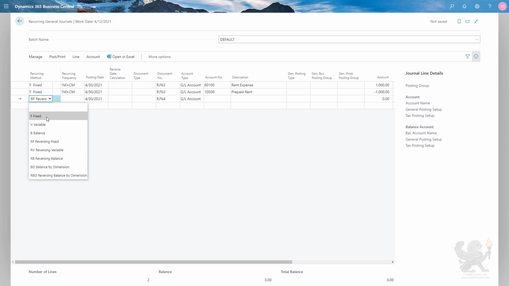So notice that there's fixed, variable, and balance, but that we also have these methods with the reversing function. And reversing means that the system will automatically post reversing entries in the next periods. Okay, let me show you an example. So I will use the same date formula, because also this is something I would like to post each month. I will enter March.